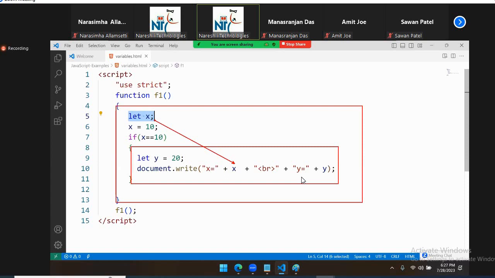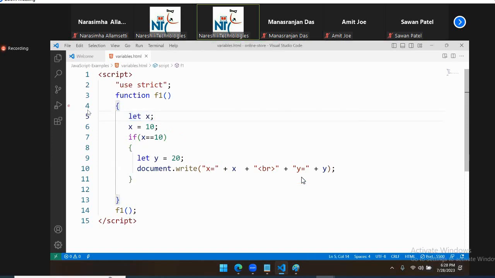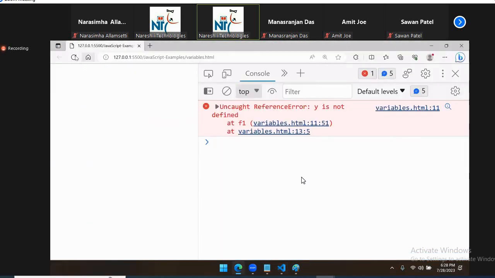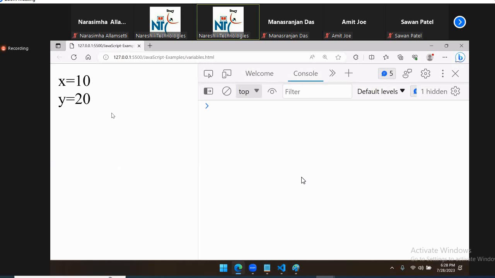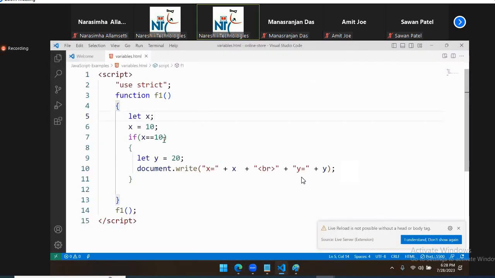So now the if is an inner block and the function is the outer block. Is x accessible inside? It is accessible, so we can access that inside. It is accessible to the inner block. Now it is working fine. That means you can access it at the block level.